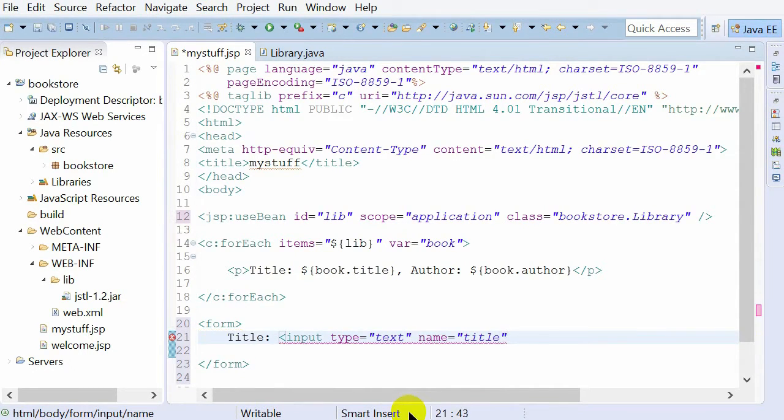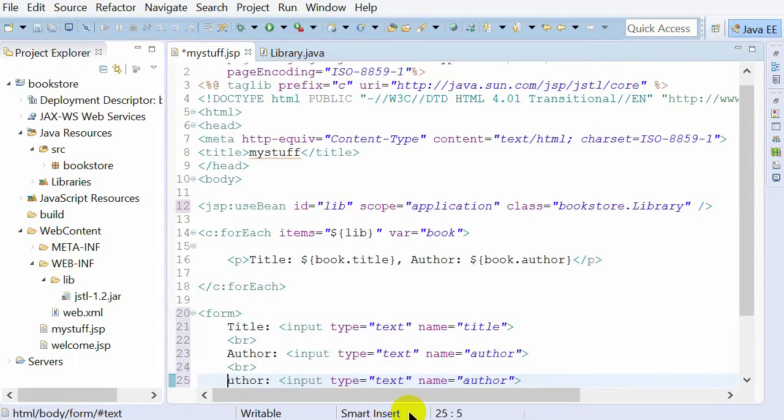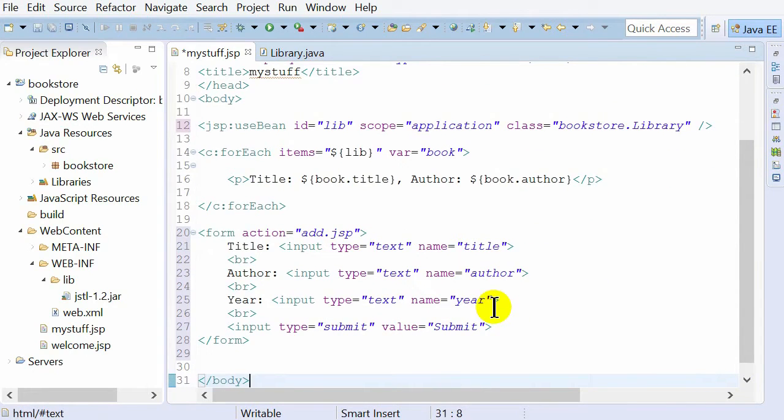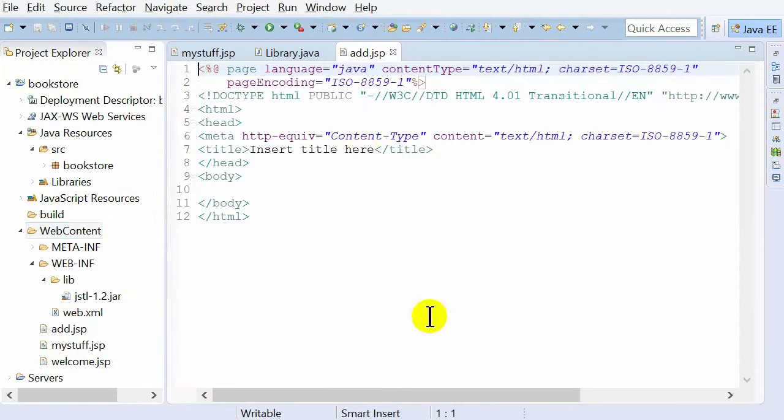To allow users to add their own books into our library, we'll first need to create a web form to collect this information from the user. Recall that the action attribute specifies how we're going to handle this form data. We'll do the processing on a separate page called add.jsp. So let's go ahead and create this file.